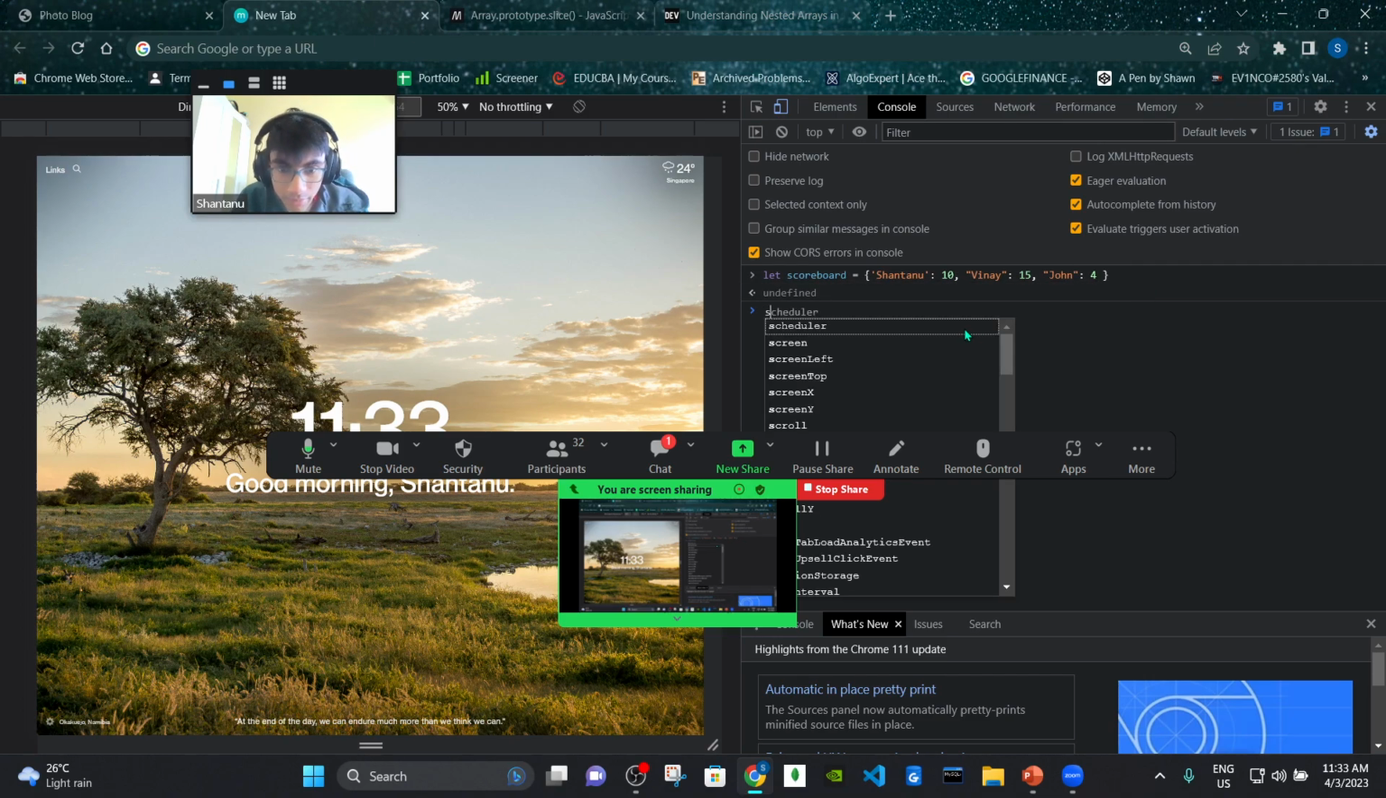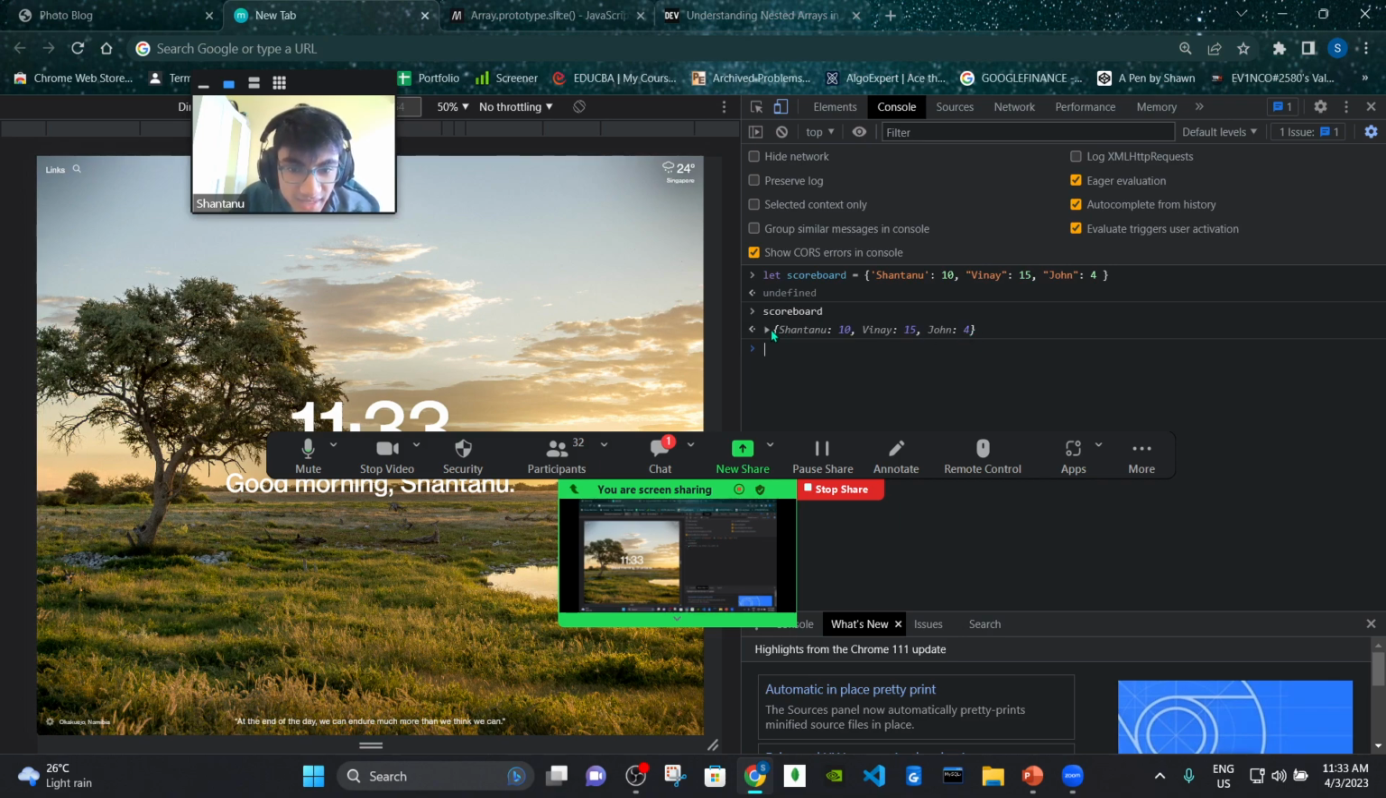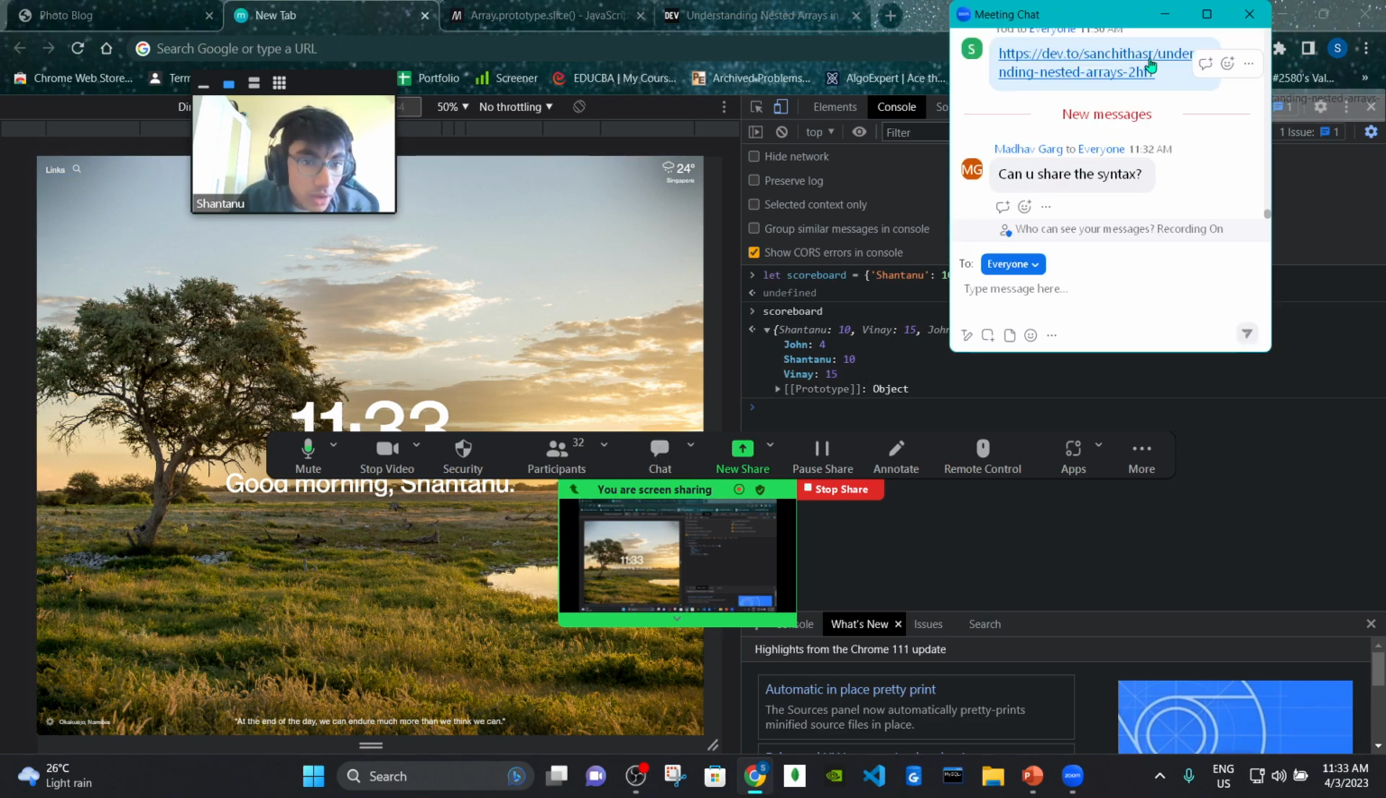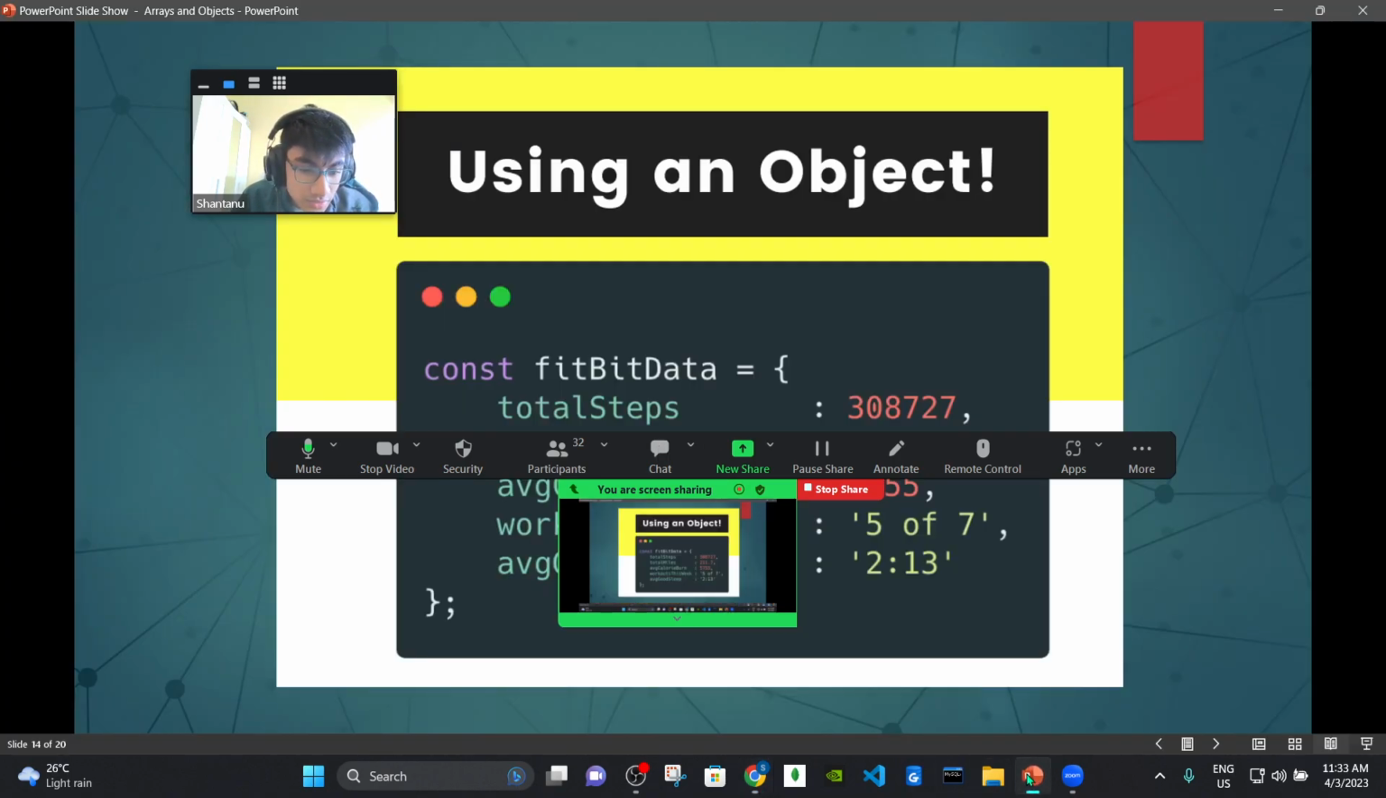So now if I print out scoreboard, you can see it's like this. John is 4, Shantanu is 10, and Vinay is 15. And don't worry about this, because this is just alphabetical. They made it alphabetical, okay? And in objects we don't have indices.